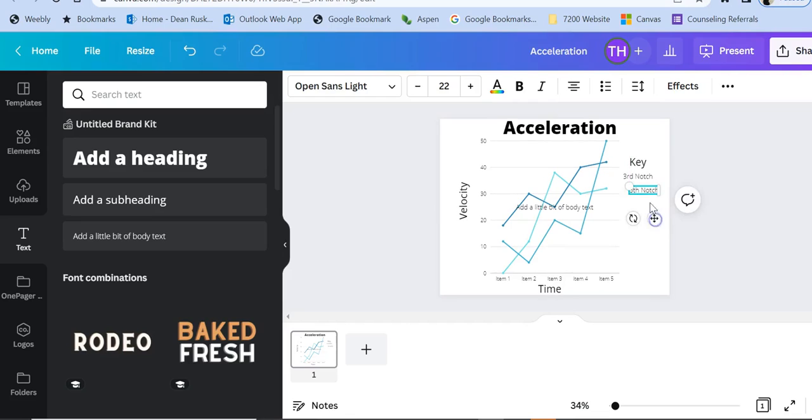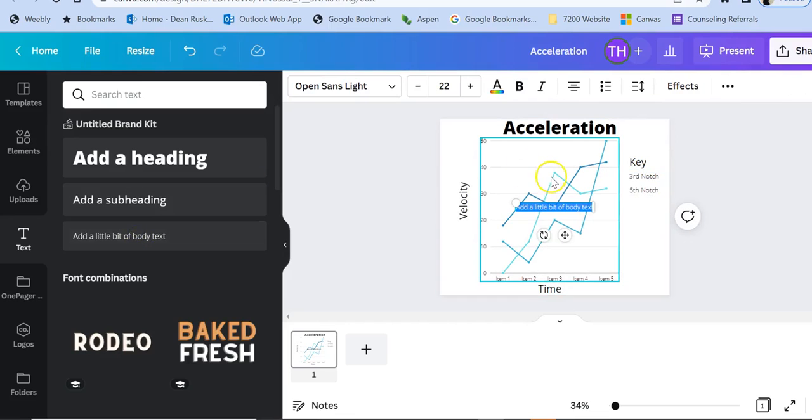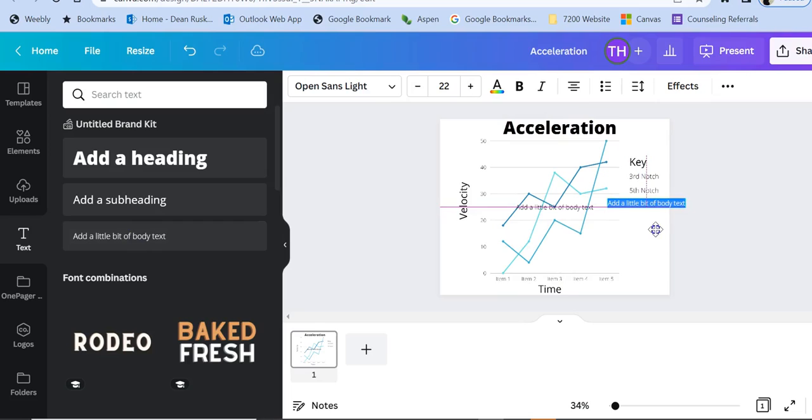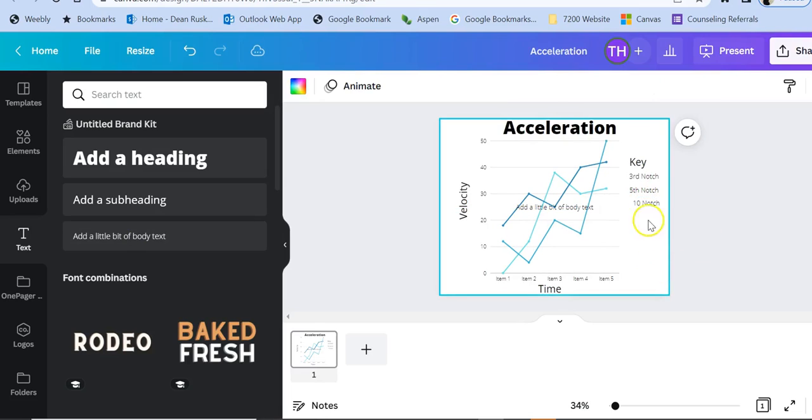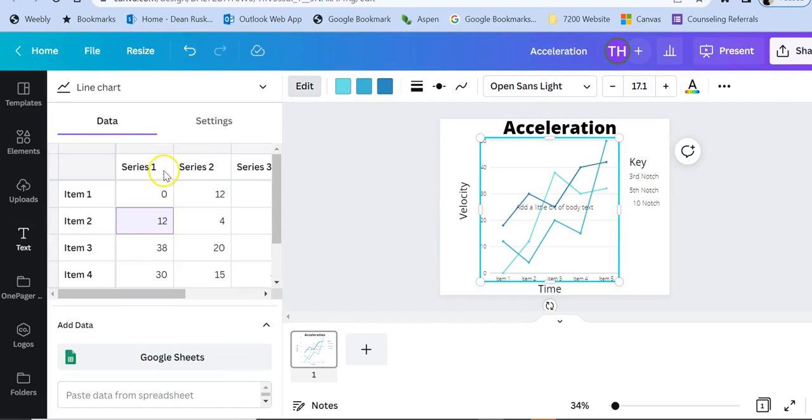Orient that the way you want it. And then we're going to have another one that is going to be the 10th notch. Another one, drag it over, 10th notch. Now what we want to do for our key here is we are going to make these lines colors, and we're going to match them up to the colors on the key. So to do that, we're going to click back on graph. That's going to get us back over here. And we're going to make series 1 that is going to be our third notch.